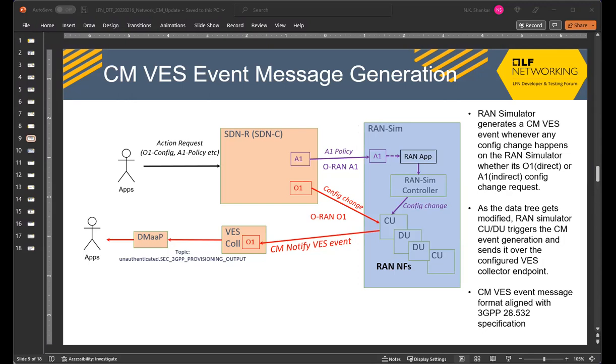The RAN simulator CU/DU has the functionality we have added which will generate a CM VES formatted event, and that event will give the exact payload of what is being modified in the particular node. There are certain types of notifications which will be generated based on what kind of operation has been performed on the nodes.